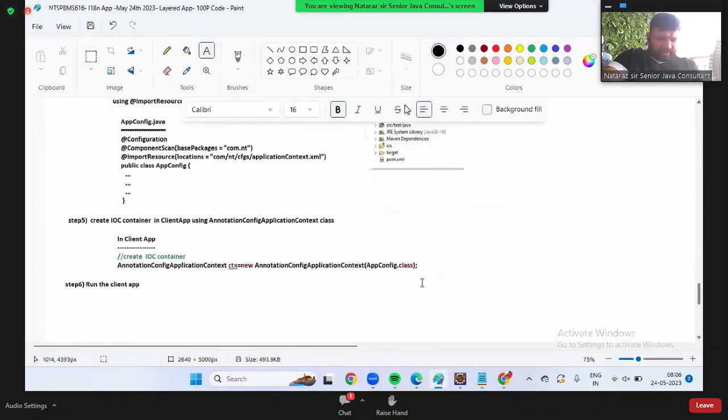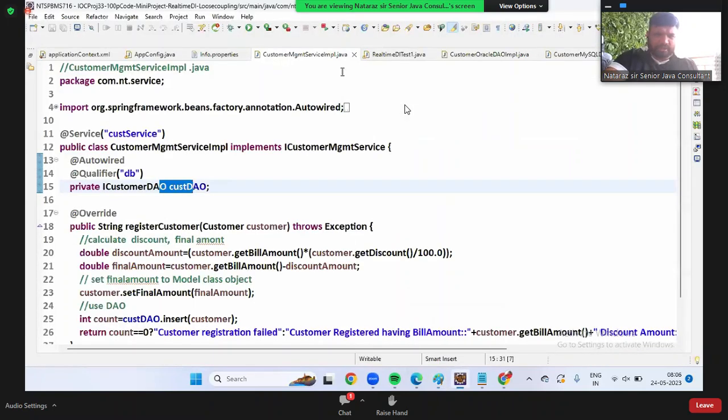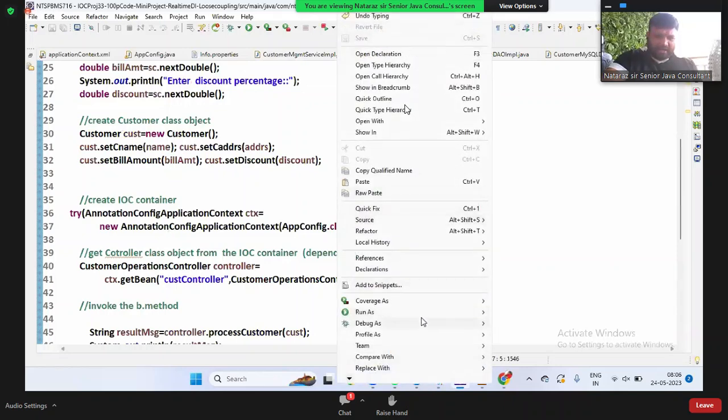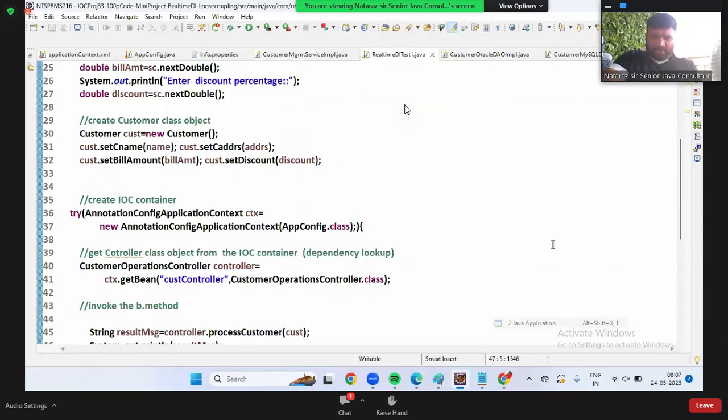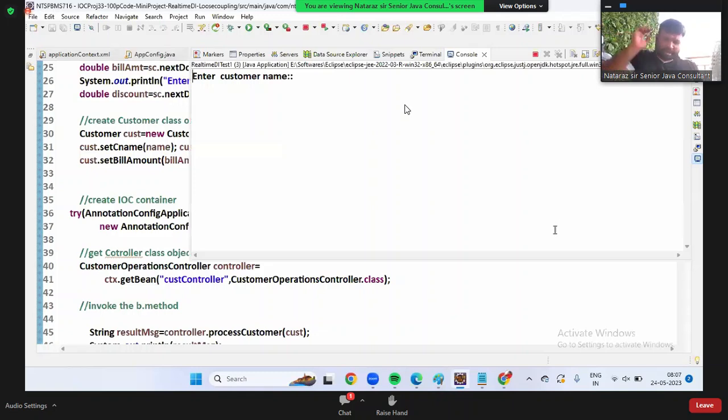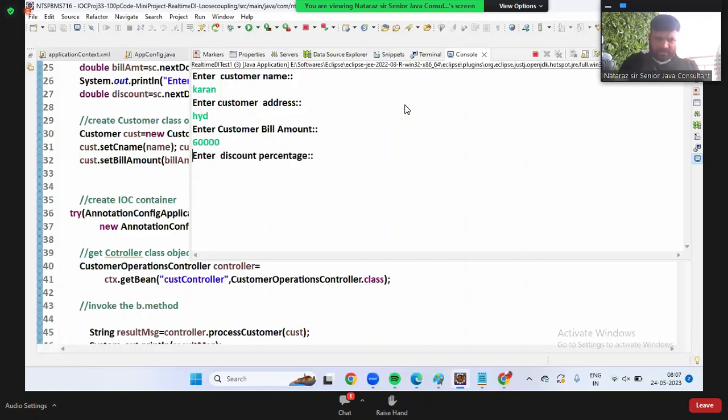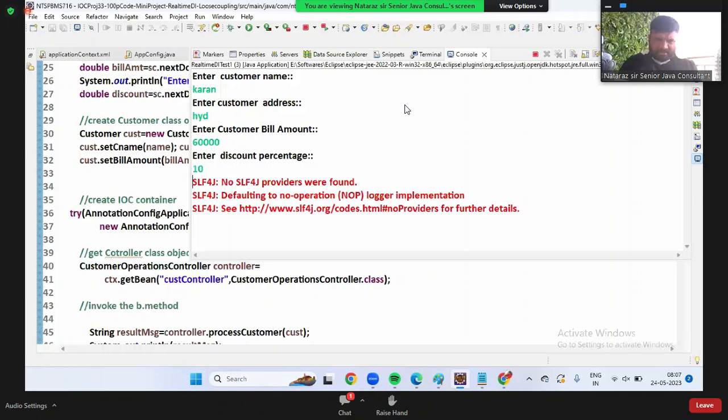So shall we run the application, my dear? Let's run the application. Right click, run as Java application. Customer name, Karan. Customer address, Hyderabad. Bill amount, 60,000. Discount percentage, 10%.